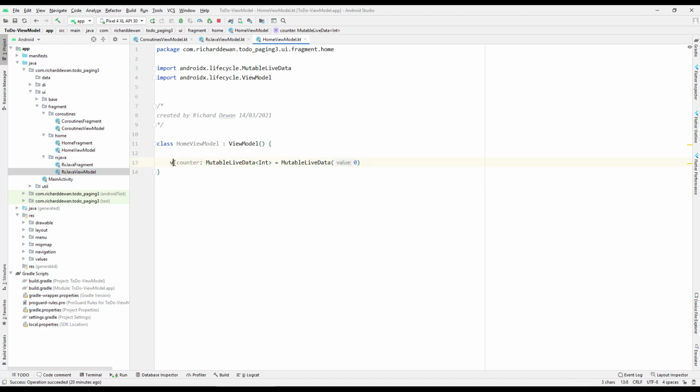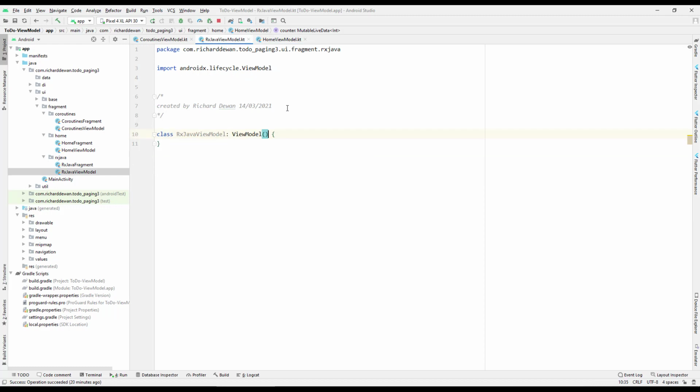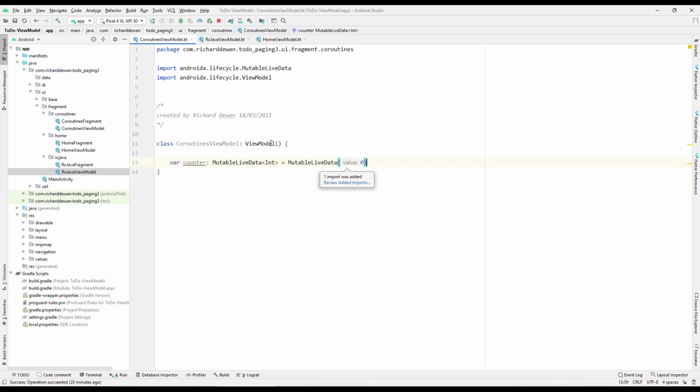Instead of val, I think I will make use of var, because later I want to change that particular value. Let me copy this one and paste it on the other view model over here. So let's have the same variable in all of the view models that we have. I think that's all that we will do in the view model for now. Just let me close all of these view models.